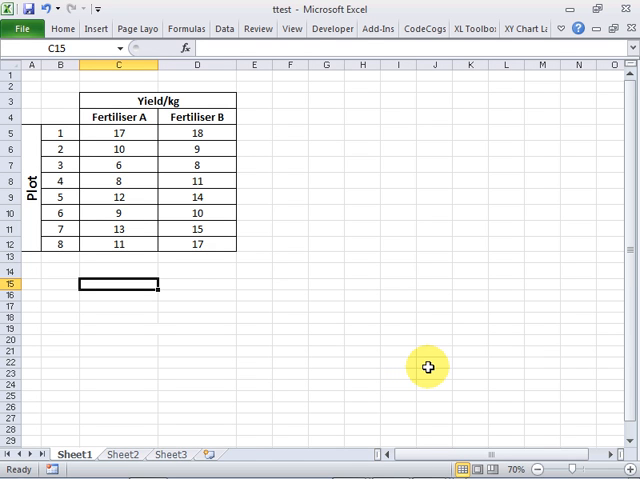What we've got here is two data sets for some fertilizer on a plot of land. We've got two fertilizers, fertilizer A and fertilizer B, and we've applied them to 8 plots of land. For example, the first plot, when we used fertilizer A, we got 17 kilograms of yield, and then when we used fertilizer B, possibly in a subsequent year, we got 18 kilos of yield. So the question is, is fertilizer B better than fertilizer A?